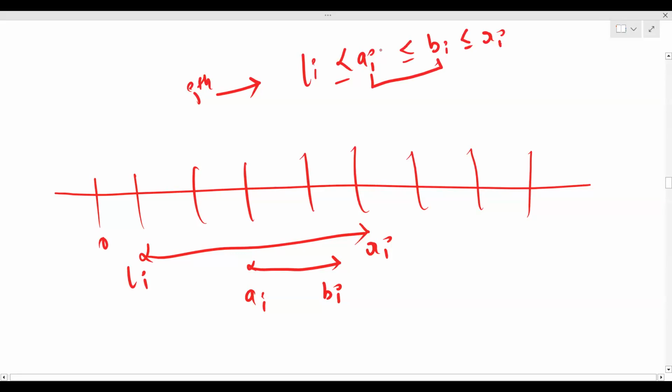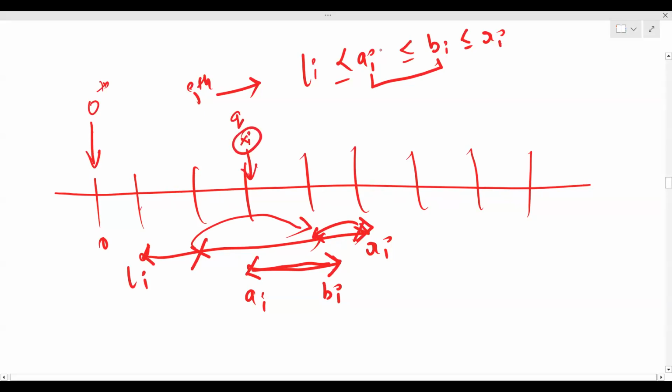Now the problem statement says that if you are at any position between li to ri, you can teleport from this position to any position between ai to bi. If you are here, you can go here. If you are here, you can go to here. So Andre will keep doing these operations and he wants to get as far as possible from this zeroth location. You're given Q queries, and in each query you are given some xi, the position from which Andre is starting. What is the farthest position to which Andre can go by these operations?